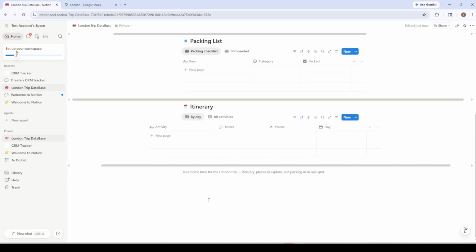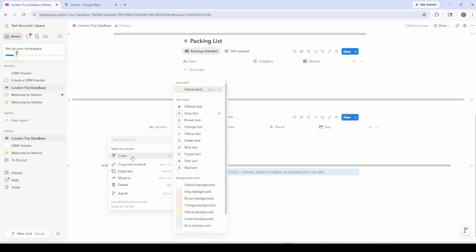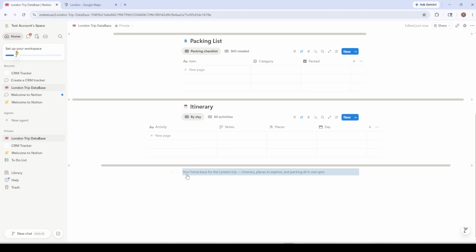Hover over the table of contents block and click the 6-dot icon to grab it and drag it anywhere. Top of the page, a sidebar column, or just above a major section.